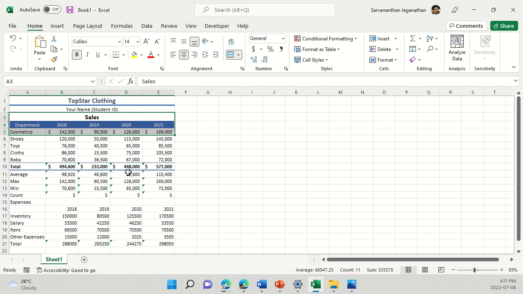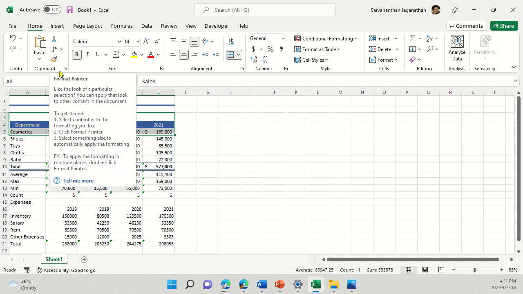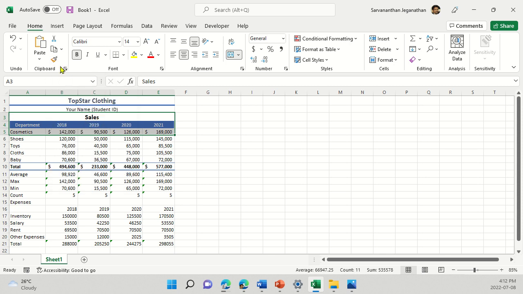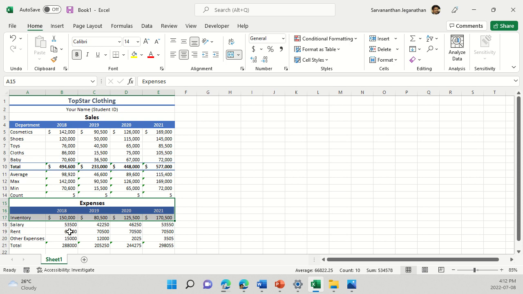So once you select it, we are going to click Format Painter. Okay, so you can click on Format Painter. Format Painter can let you copy formatting without copying the content. So I selected this and then click Format Painter once, and then click on Expenses, that is A15. So you click on Expenses, and then you can see that in one shot you have all of that copied. Alright, so it's a pretty useful feature in Excel, which allows you to copy the formatting.